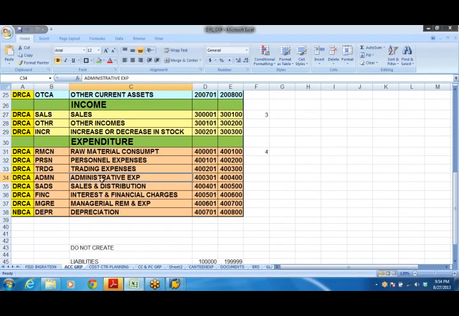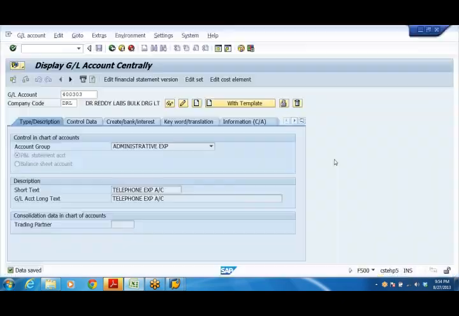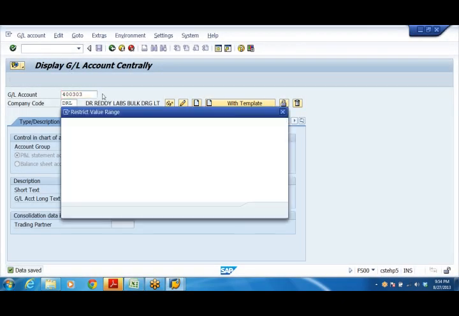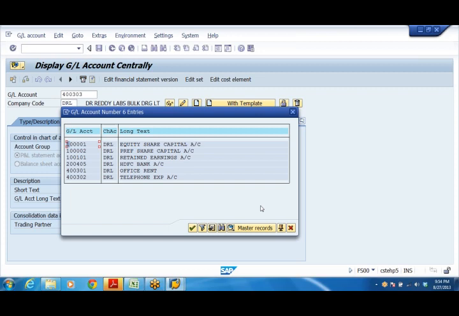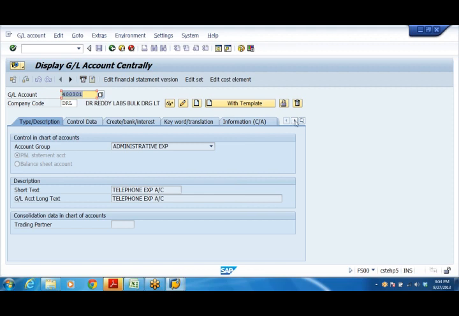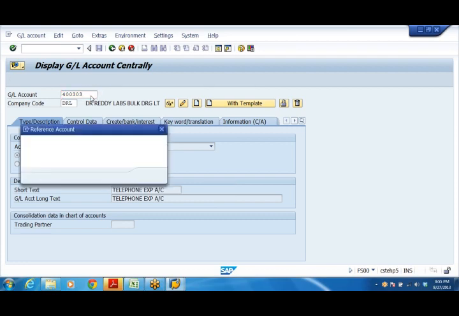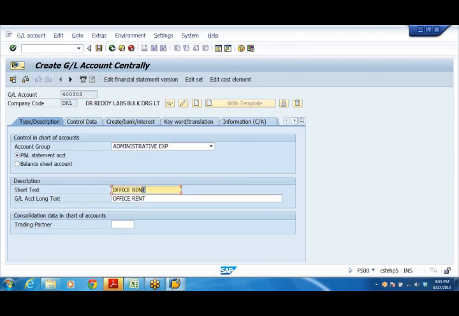So see here, this is what I told the system. Administrative expenses are there, 400301 to 400400. So all administrative expenses I am taking from here. 400301, this is what I am doing. Say 301 office rent, 302 telephone expenses. Now I am creating 303, office maintenance.